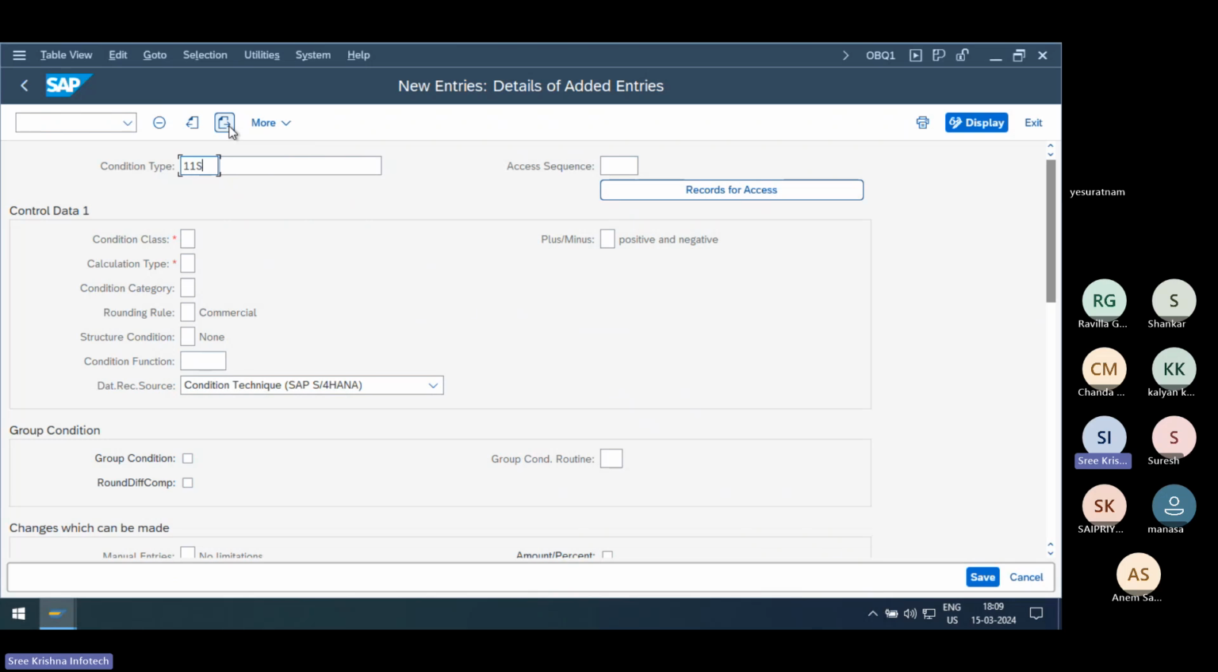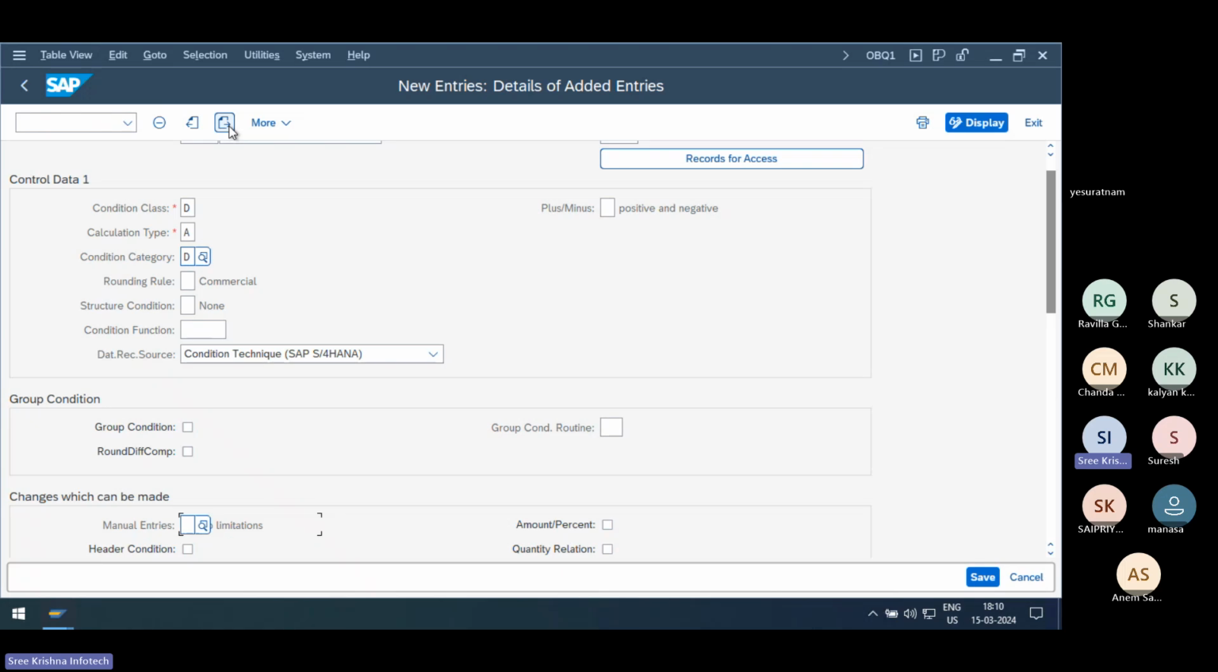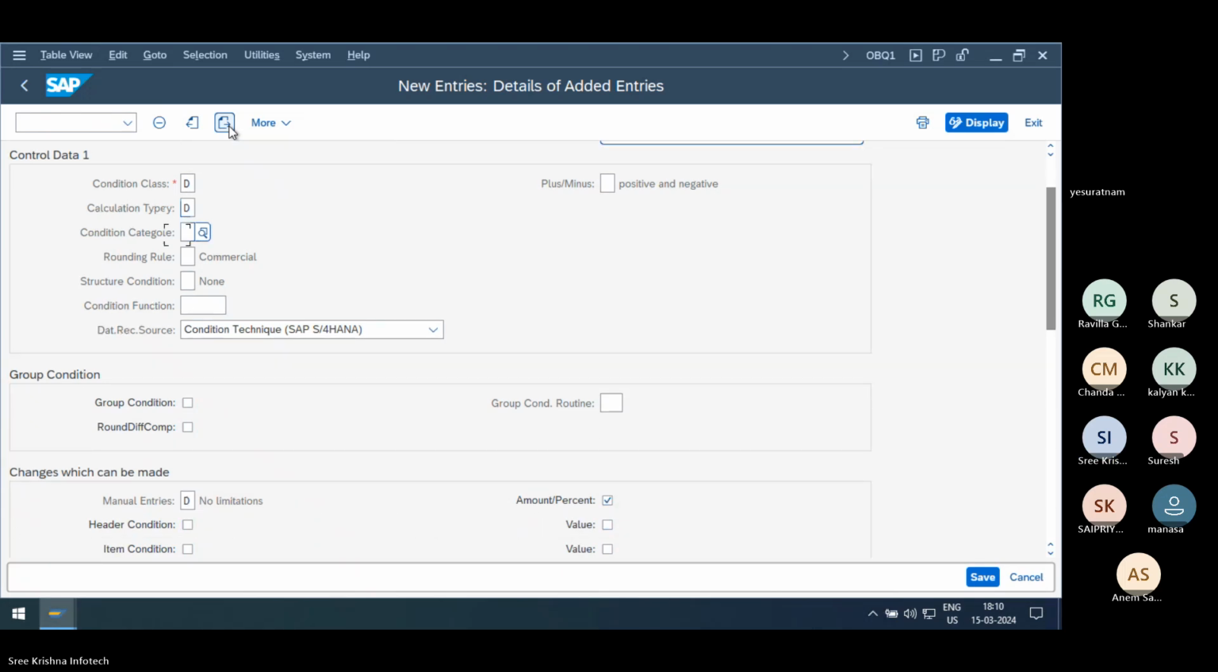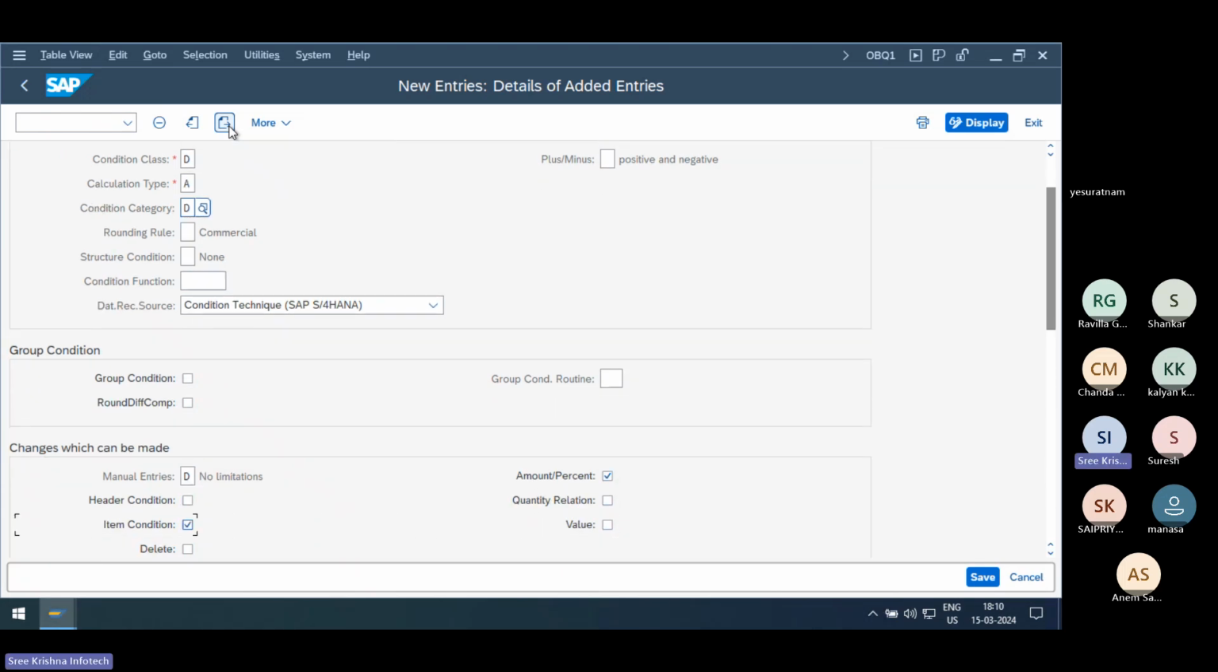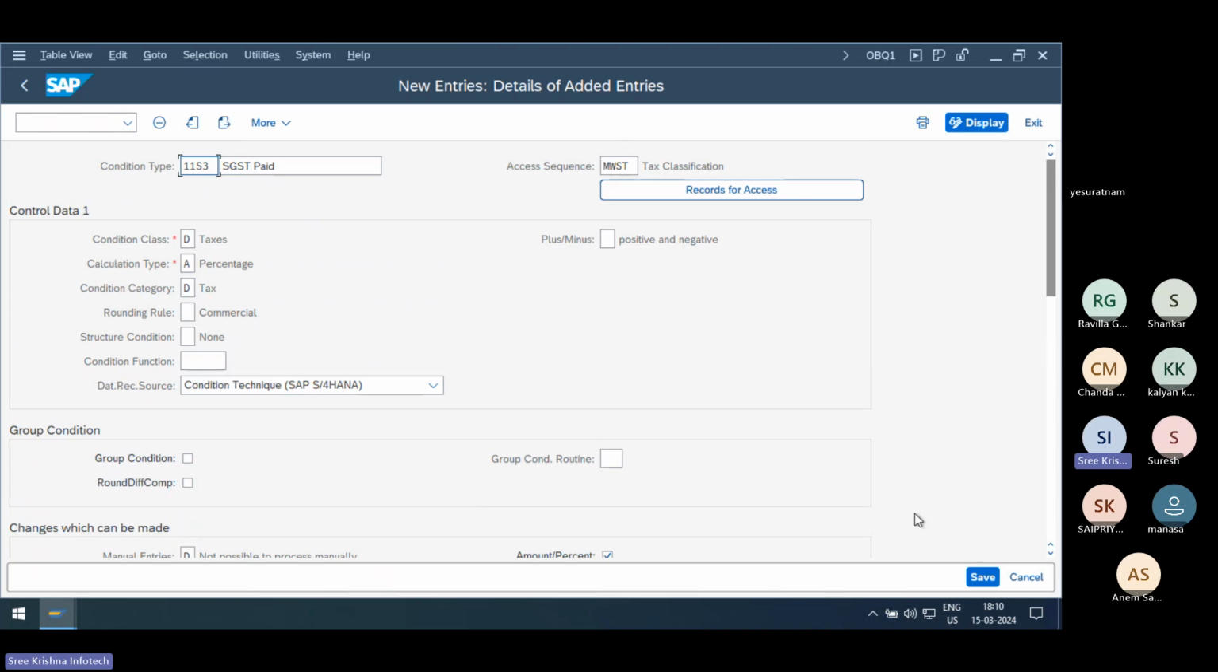The 11 S3 company code. 11 S3, SGST paid, MWST tax classification. You can write here manual. So without this item condition, without the manual entries also, the system is going to calculate. Okay, we are giving it as optional activities, optional entries.